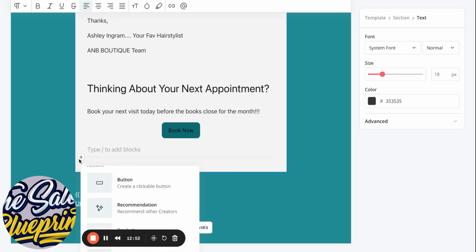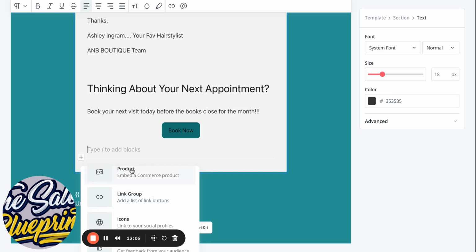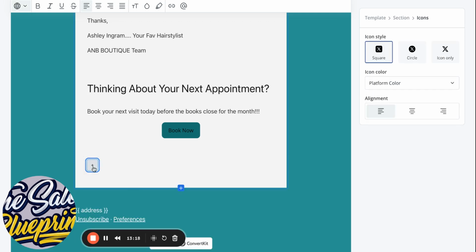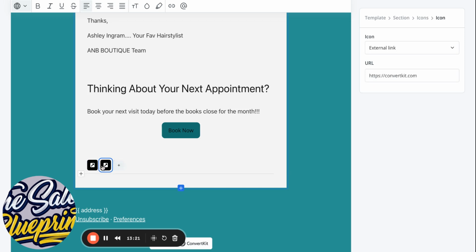Like I said, if you hit that little plus bar, you can add a button. You can recommend other creators. Maybe if you did a video or something, or you're tagging somebody, or they do creation as well, you can add them here. You can embed a product if you have something for retail online. You can group a link of different buttons together, but what I'm going to go with is icons. So I have Facebook, Instagram, and my regular website. That's what I'm going to go with.